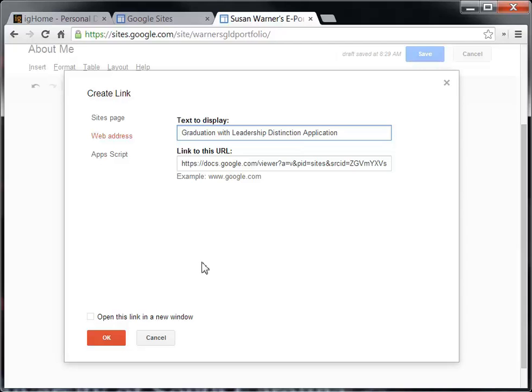Again, like when you're inserting a link to a web page, you have the choice of opening the file in a new window. In this case, you may want to have the user open your application in a separate window so that he or she can refer to it while viewing the rest of your portfolio. We do want to remember to tell the user that it's opening in a new window, though. Click OK.